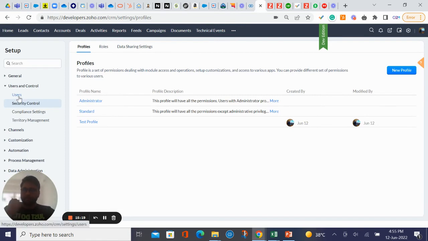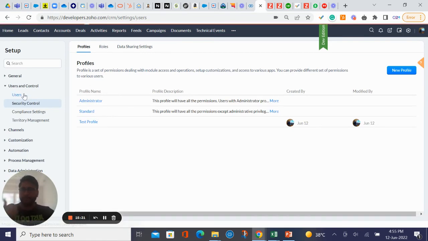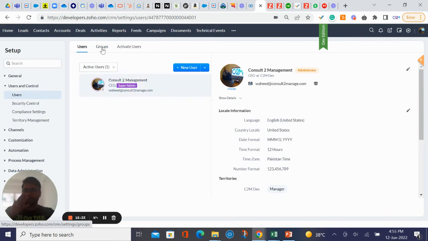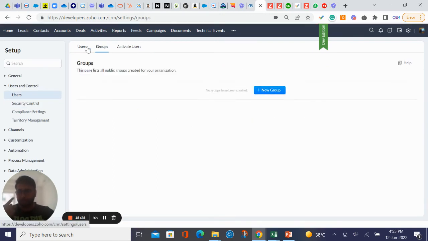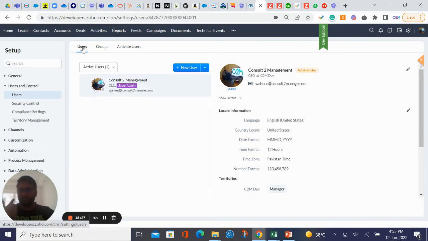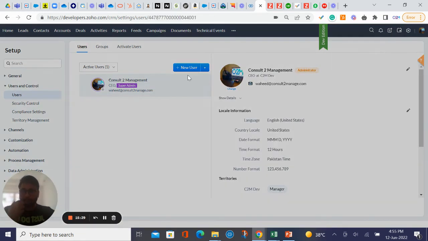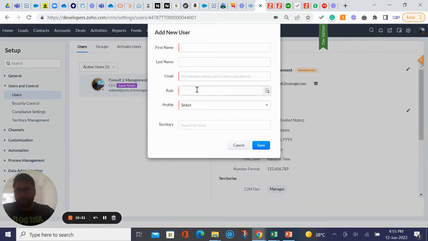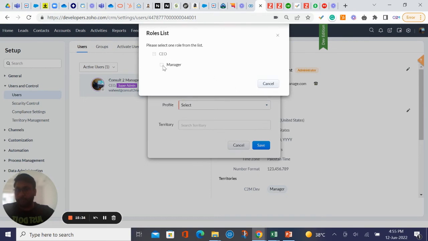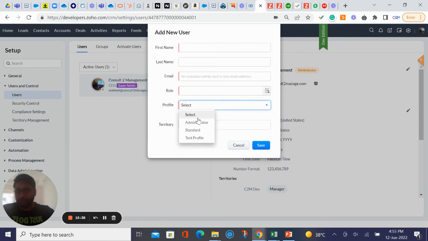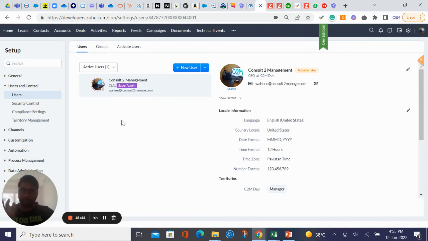So now coming back to the users. In the users, you can define new users, and in the groups, you can define groups. When we define a user in the system, we choose a role and we choose a profile as well. So whenever we add a user in the system, we have to choose a role and a profile, which is very important.